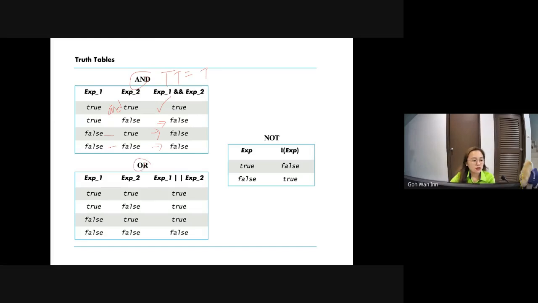For or, either one true, then true. If you put or here, true or true, then it's true. True or false, then it's true. False or true, then it's true. False or false is false.